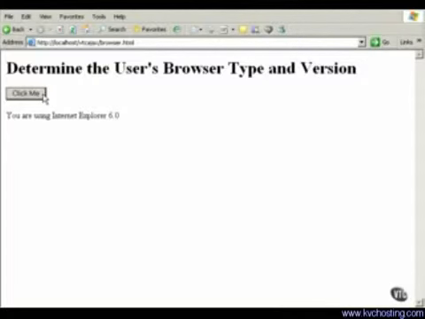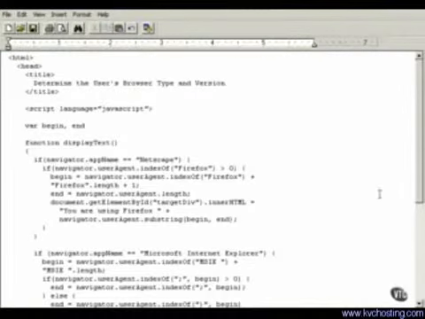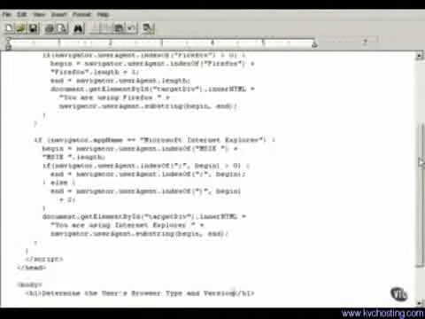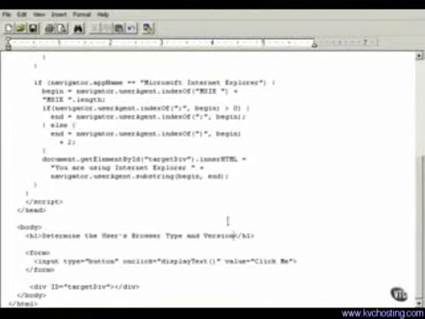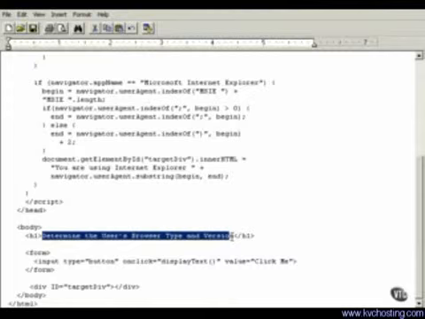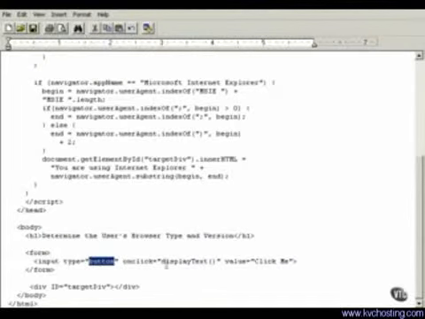So let's take a look at the details of this application now in JavaScript, and here is the entire JavaScript for the application. You start off by displaying the header, determine the user's browser type and version, and the button, which when clicked calls a JavaScript function called display text, and the results will appear in this div element with the ID target div, as you see there.